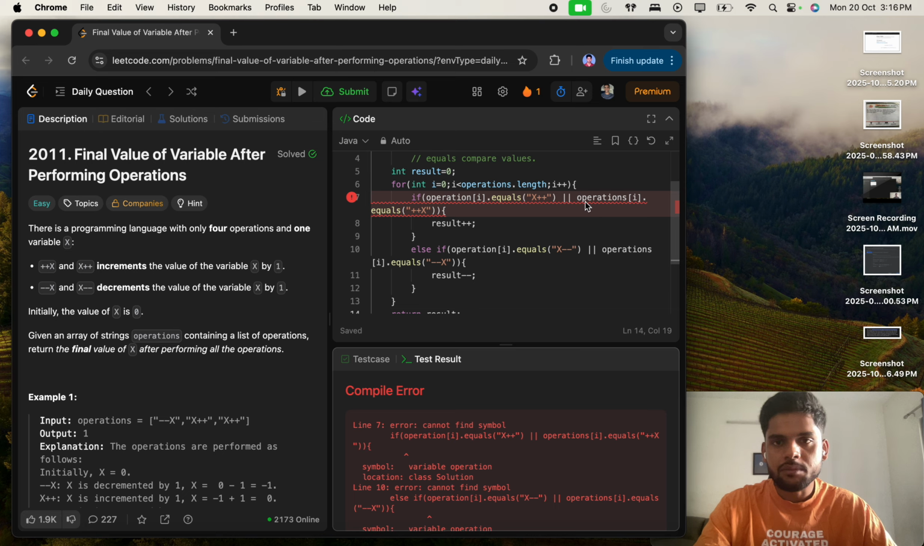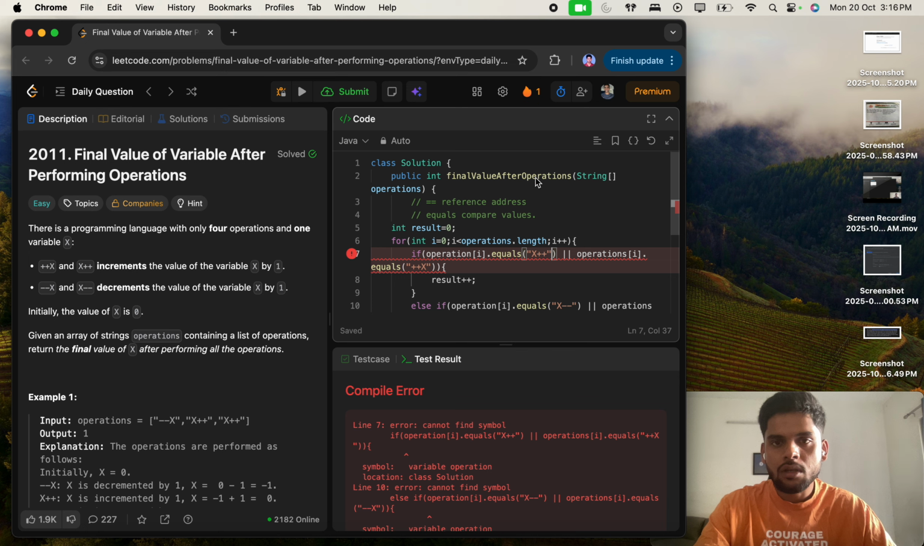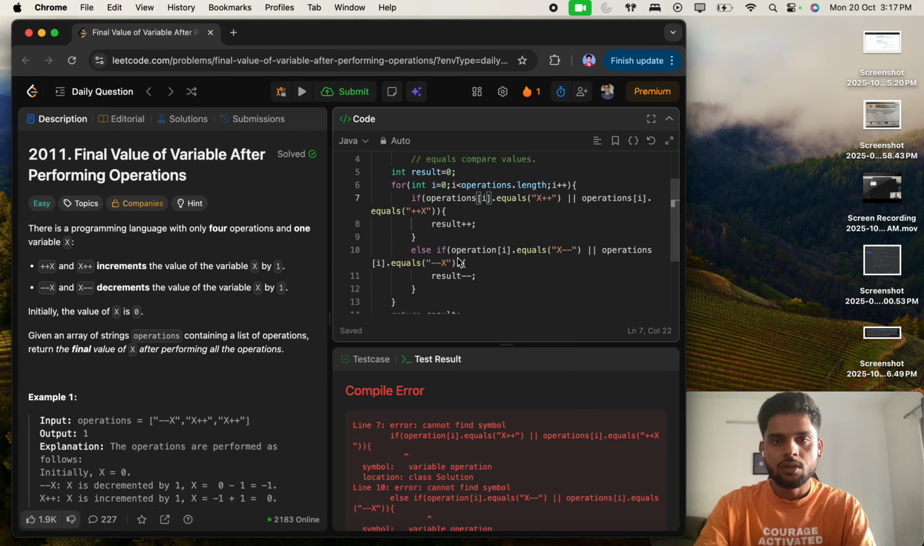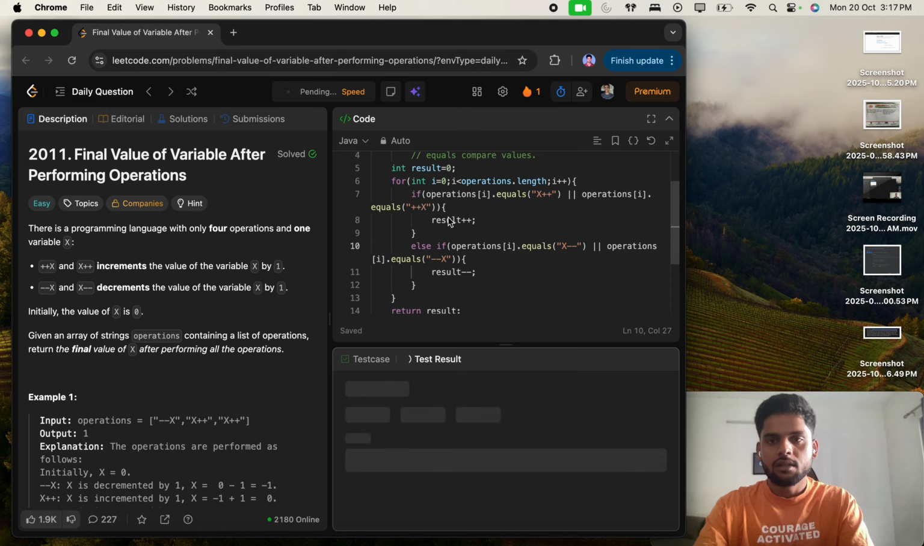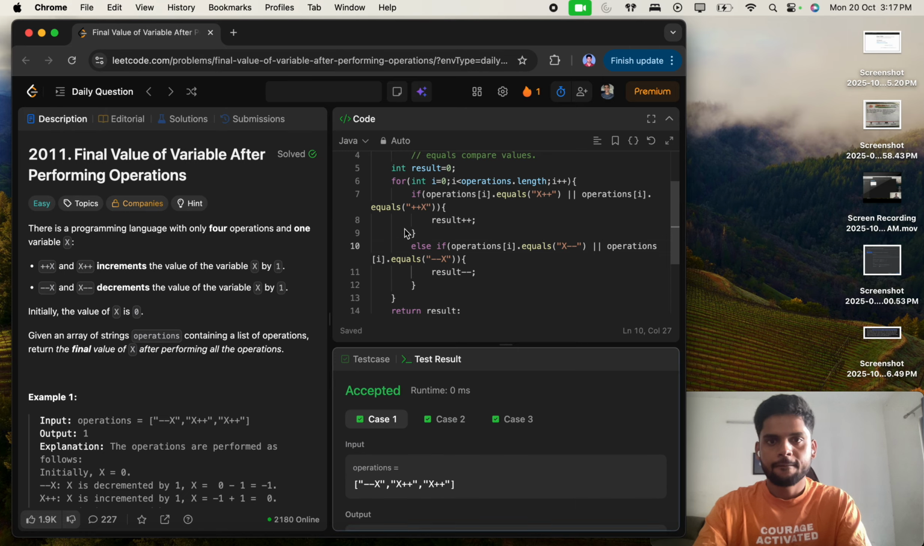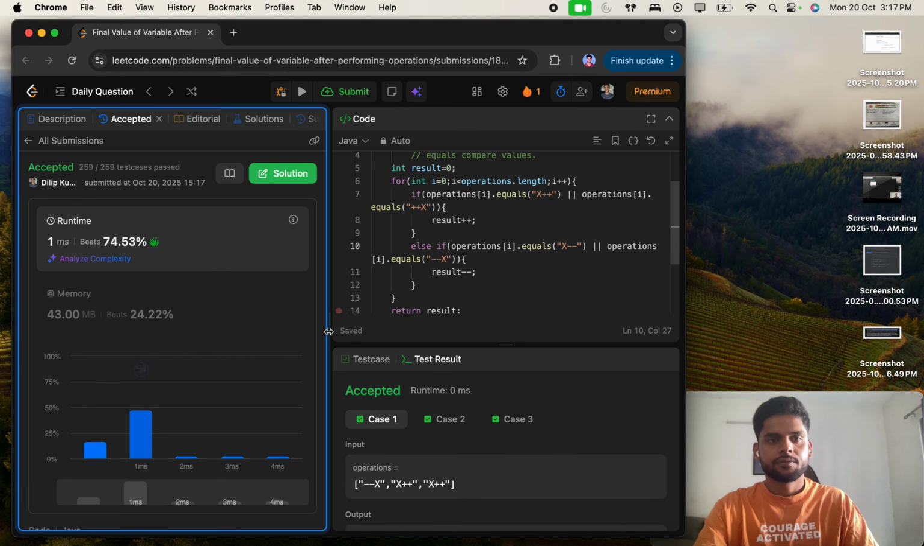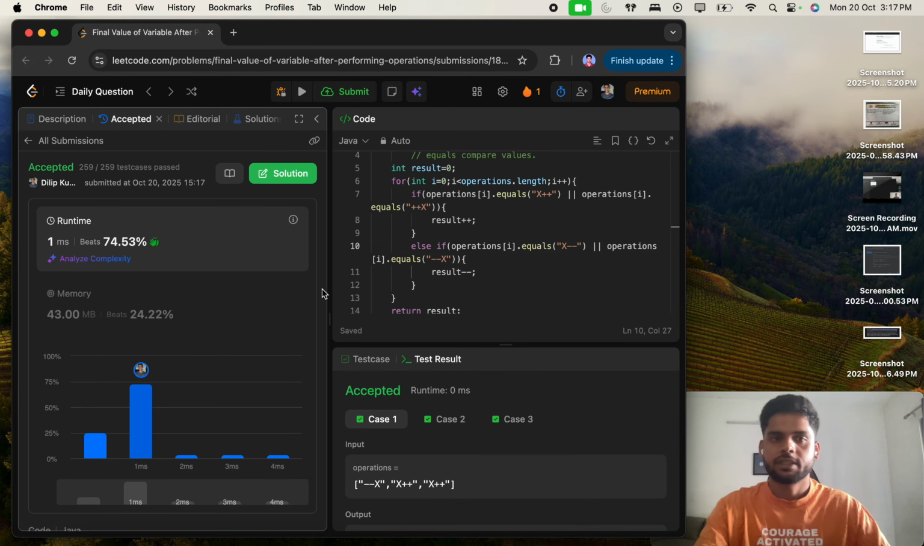I think I missed something. Operation i dot equals. Okay, I think the variable name that I have taken is not operation, it's operations. Sorry for that. Yeah, so I'm going to submit it. Yeah, so it passed all the test cases.